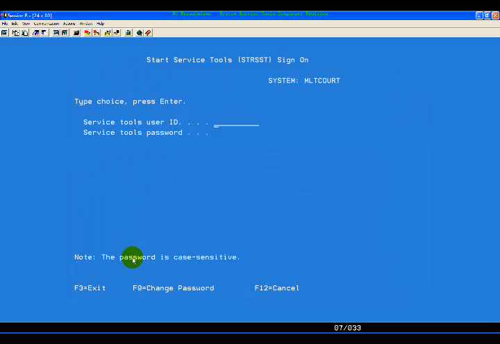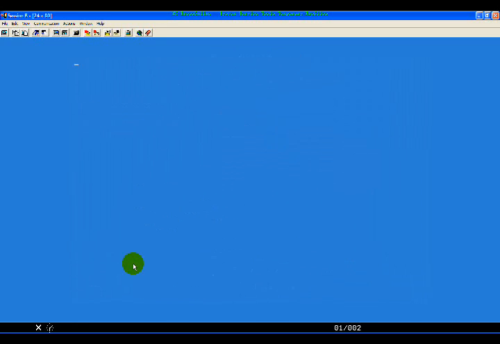We need to type in a user profile here that is authorized to use service tools. Again, your iSeries will ship with the security officer being able to do so. So let's go ahead and use that one for our example. If you have another profile that you can use, feel free. Enter the password. Make sure that the password is in the right case, because in service tools, passwords are case sensitive. And when you've done that, press the enter key.